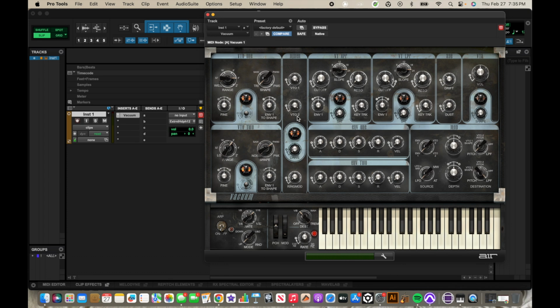And again, the blend here for the two oscillators is how much we want each of them to be in the mix. So for this one, we want all of it to be in, and then for the second oscillator, we just want a little bit less.